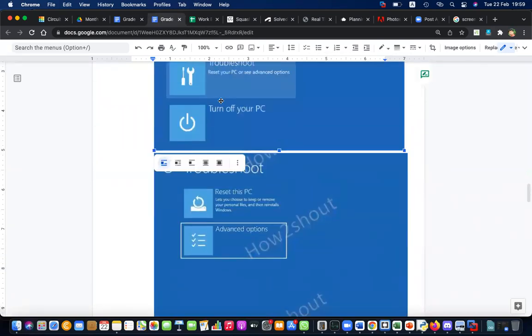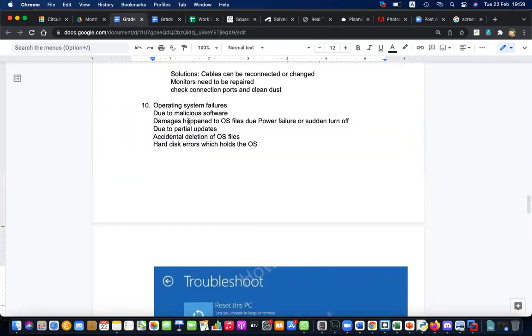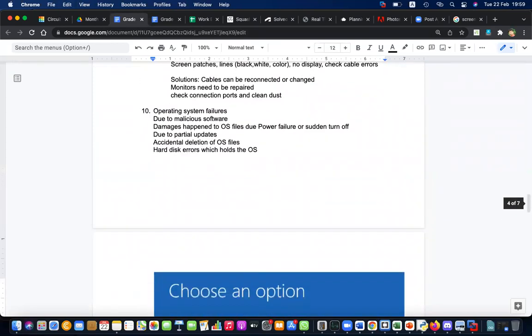Also, the initial instructions to access advanced menus. I'll explain that. Please write down first.